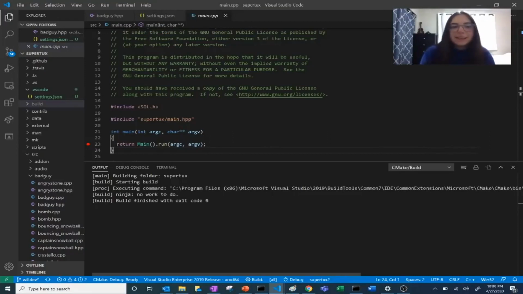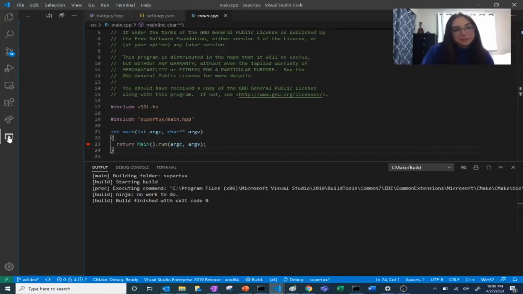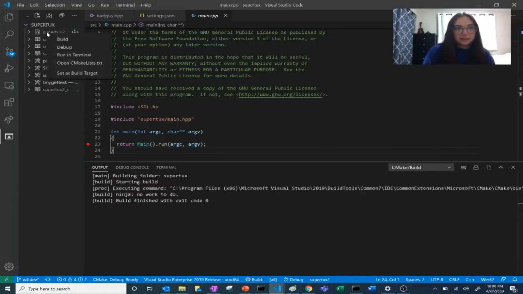Now we can debug. You see I set a breakpoint in the main.cpp file. And down here at the bottom, we can select the target to launch, which we have as SuperTux 2. We can just click debug and it'll start the debugger. We can also click on the CMake tab on the left and you'll see your CMake target here as well, SuperTux 2. And you can right click and select debug from this context menu as well.